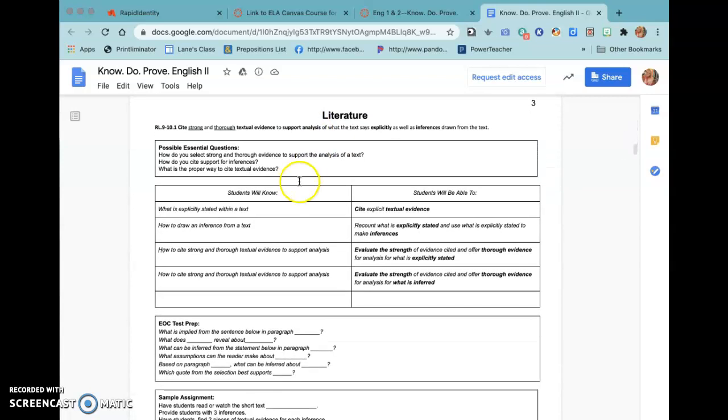So if we look at this first one, this is one of the power standards from English 2. We've got the standard here, but then we've broken down possible questions you can use. We also have our students will know and will be able to, the actual language from the standard, so you know exactly what you're teaching, and breaking apart those standards.